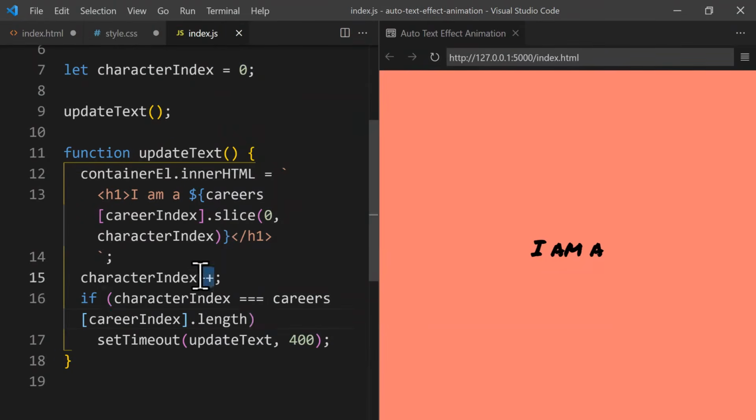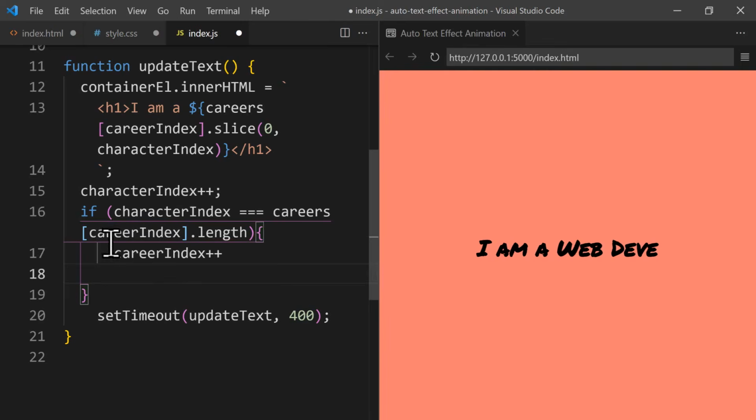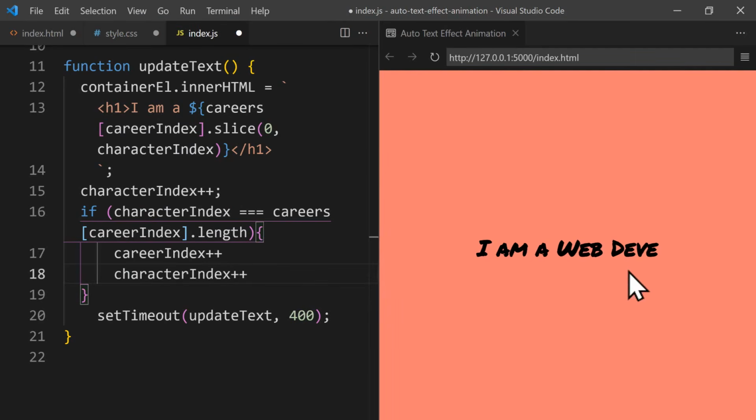When our character index has been incremented and reaches the end, we can then proceed to increase the career index. So we will increase the career index by 1. Once YouTuber finishes typing, we move to the next career, but we must also reset the character index to start from the beginning for the new word. Let's correct that by setting the value to 0 instead of incrementing it.